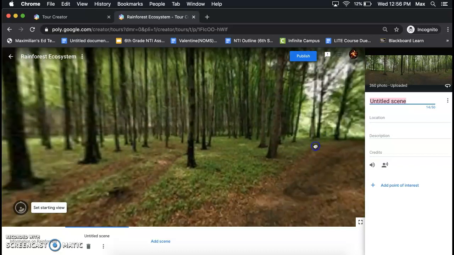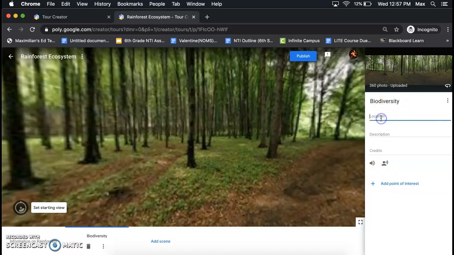So here's my third scene. I'm going to title, let's see, for my description or for my directions, I know that this scene is all about the biodiversity in the area. I will add a location. You may pause the video to do that now. And then I will add a point of interest.